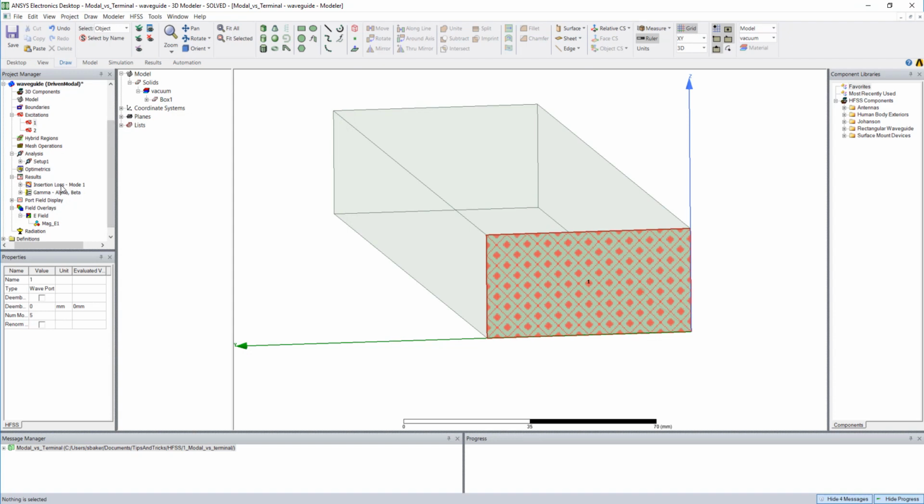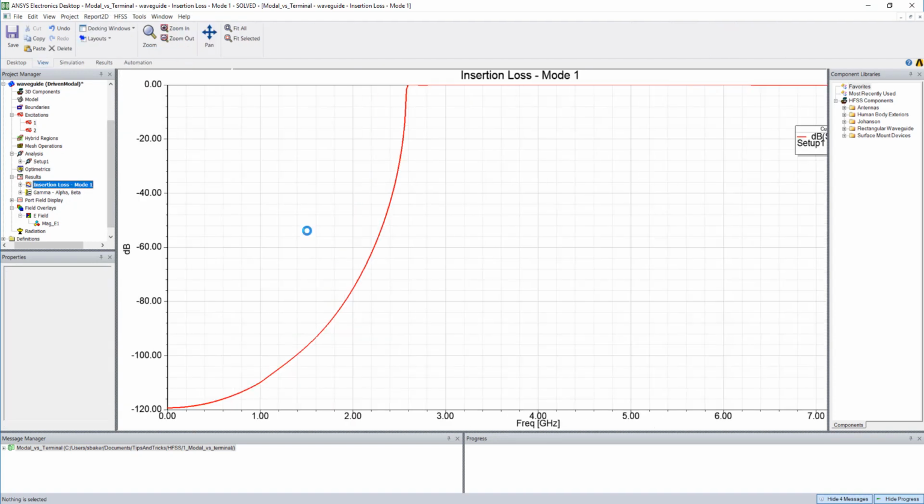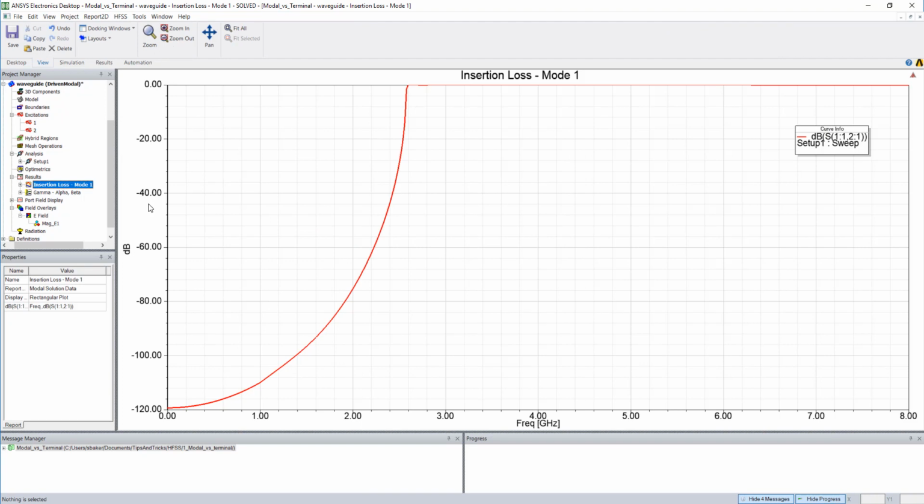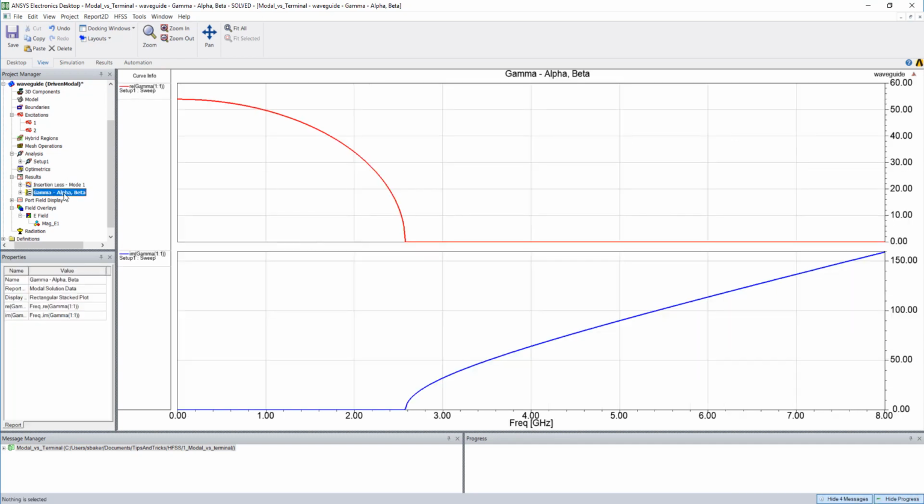We could start by looking at the insertion loss of, say, one of the modes. You'll see, of course, that it looks like it's very lossy up to a particular frequency, after which it seems to propagate just fine through our structure. What we've done with this is identified the cutoff frequency of the first mode of propagation, which is its dominant mode.